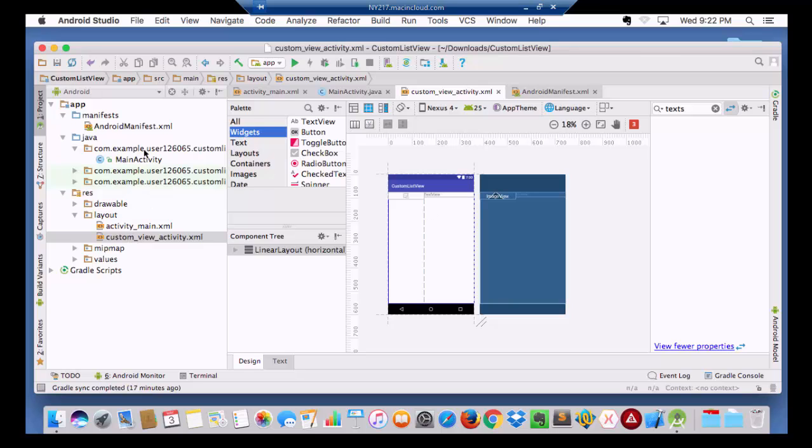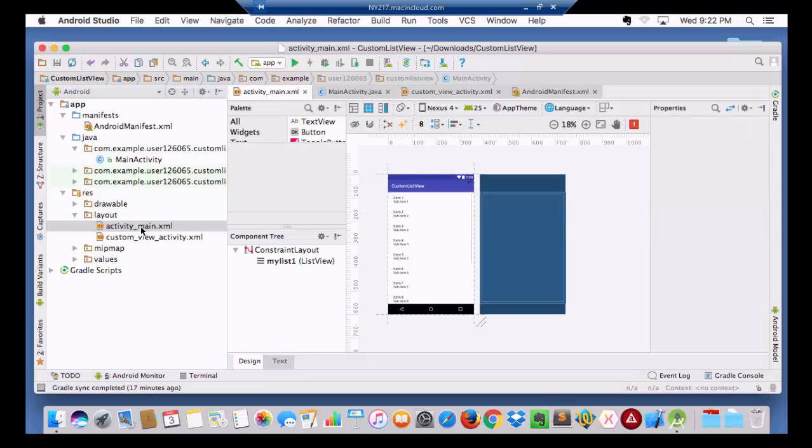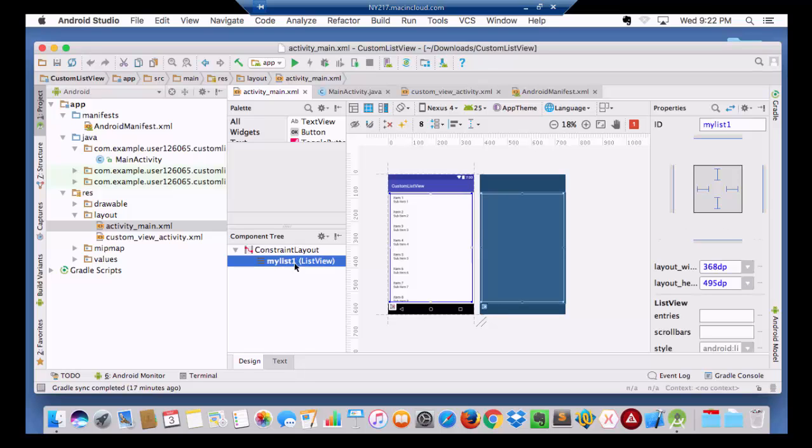Then I am going to go to my main activity. This is empty, but in my main activity layout file, I have placed a list view and given it the ID my list 1. I'm going to use it later.